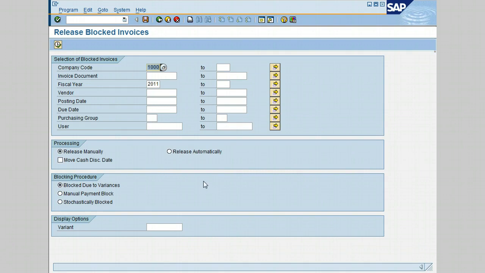You have just learned how to release a blocked invoice. Let's go ahead now and review the quiz questions to find out how much you have learned from this lecture. And if you have any problem or you get stuck somewhere, you could go back and review the material one more time.